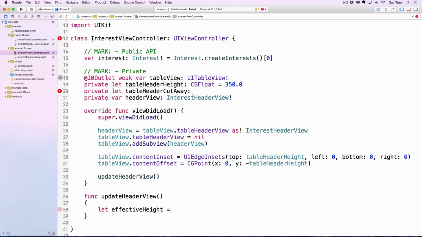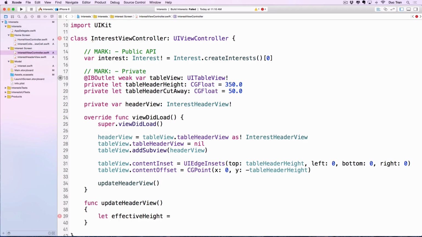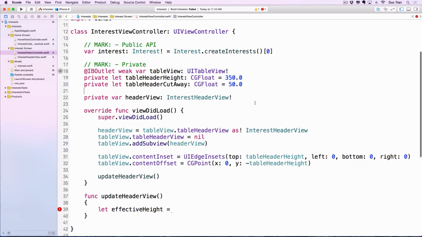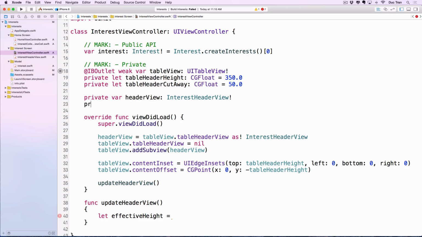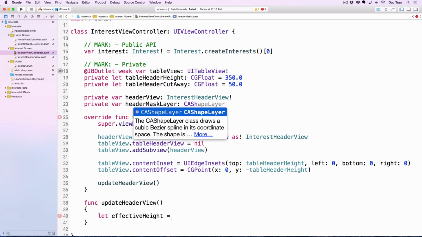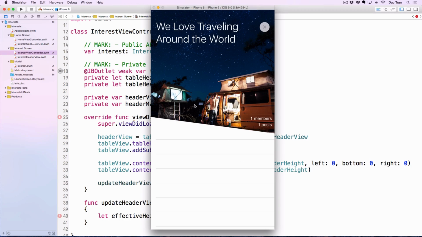Okay, and that cut away, I want it to be 50 pixels. 50.0. Okay, and then right down below here, maybe I want to have private var, and it is of type header mask layer, and this is a CAShapeLayer. Okay, and this shape layer, what it does is it is just a layer, and it will mask this one. It will cut it like this. Okay.